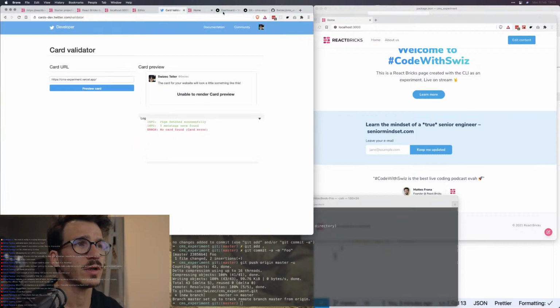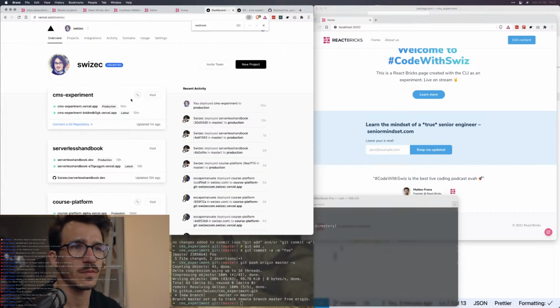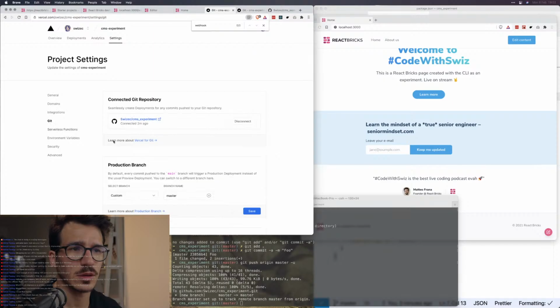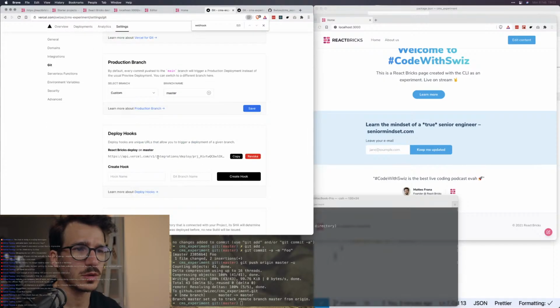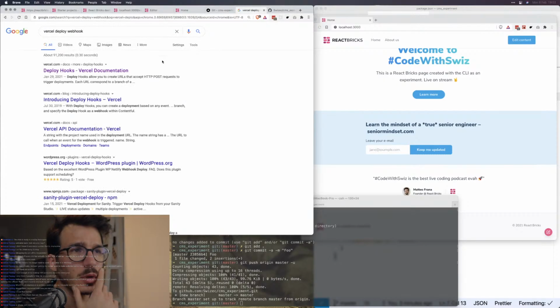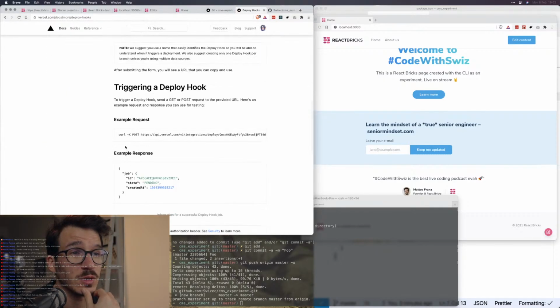Okay, so one last thing. I just want to figure out how we can redeploy this. So this doesn't deploy automatically, and this didn't deploy it either. Settings, git, deploy hooks, React Bricks deploy on master, deploy hooks are unique. How do we Vercel deploy webhook? So I'm gonna go check if it's a get or a post request. I'm hoping it's a post request. Yes, it's a post request.